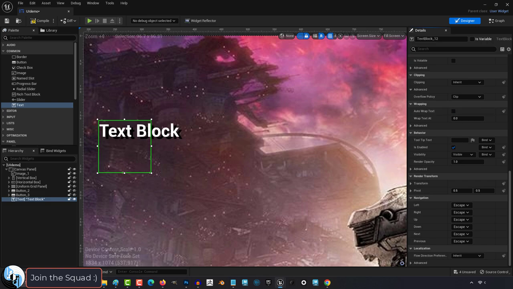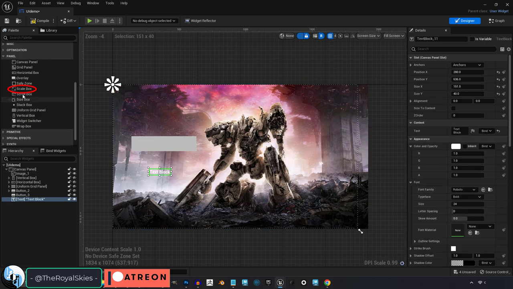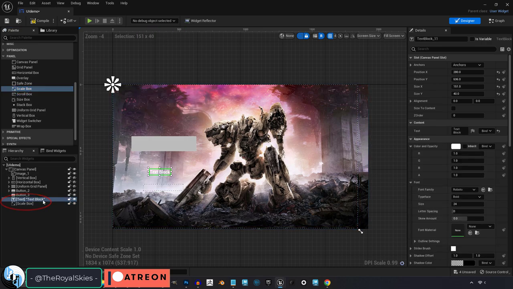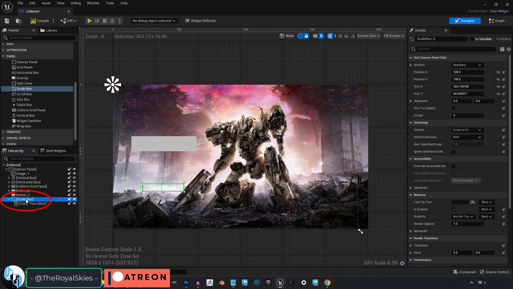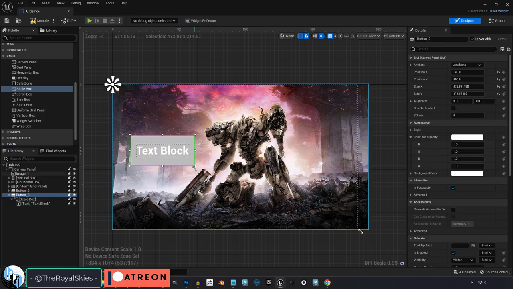Now, one thing you might have noticed is if you have a text inside a button, even if you use anchor points, the text will usually not be scaled appropriately and start to stretch outside of the button. The easiest way to fix this that I've found is to go under the panel, drag in a scale box, parent it to the text, then parent the scale box to your button. From here, you can change the size of the font to fill up the space, and no matter how the button gets stretched, it will never peel out of bounds.